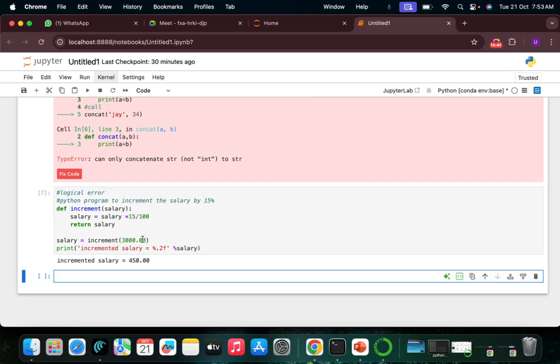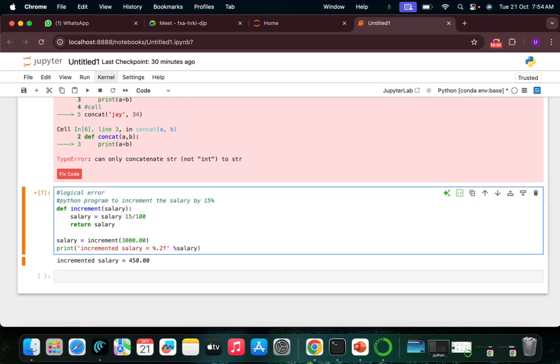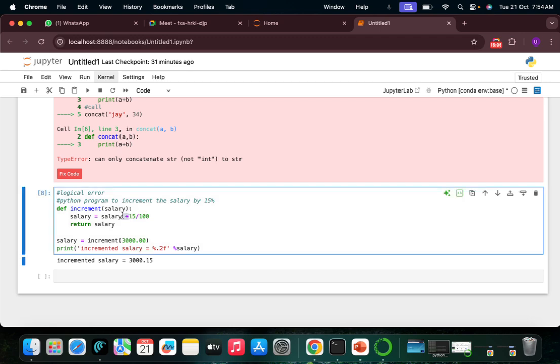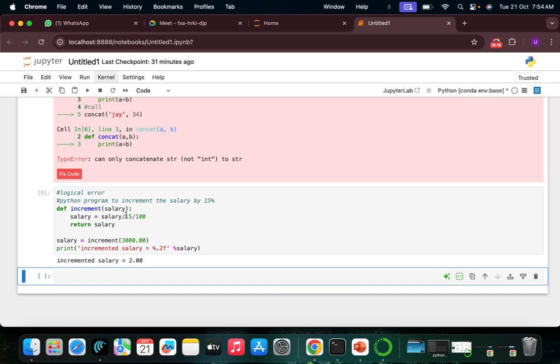So I have built it and I have got it. Why have I got it? Because I have written a correct formula. Logically I have written it correctly. But if I write something like plus or something like that, it will change. Then we'll get an error or something like that. That is how it is happening.